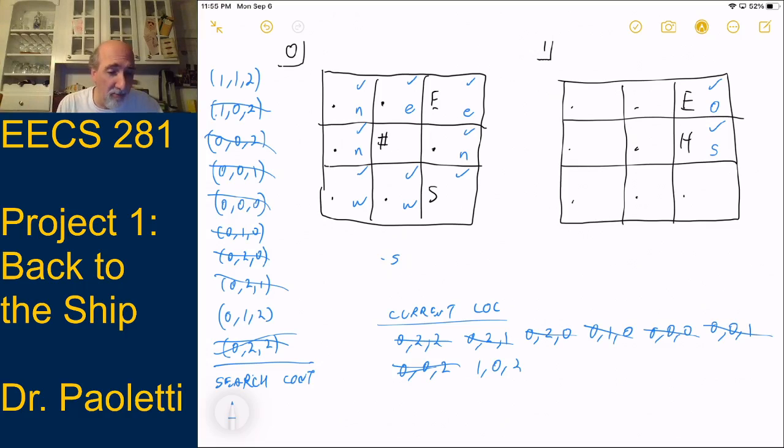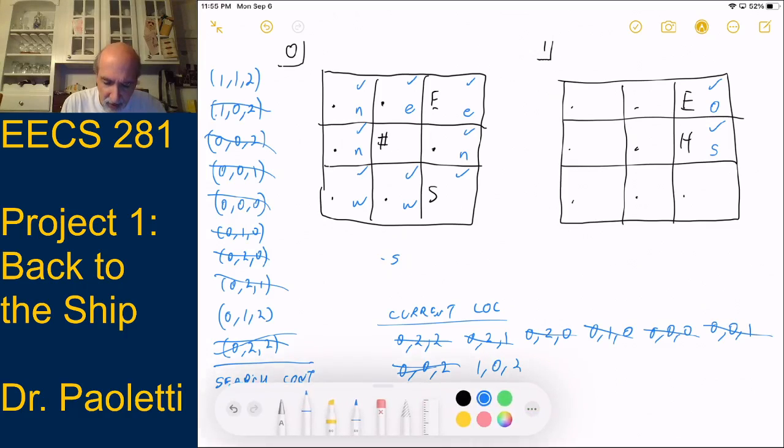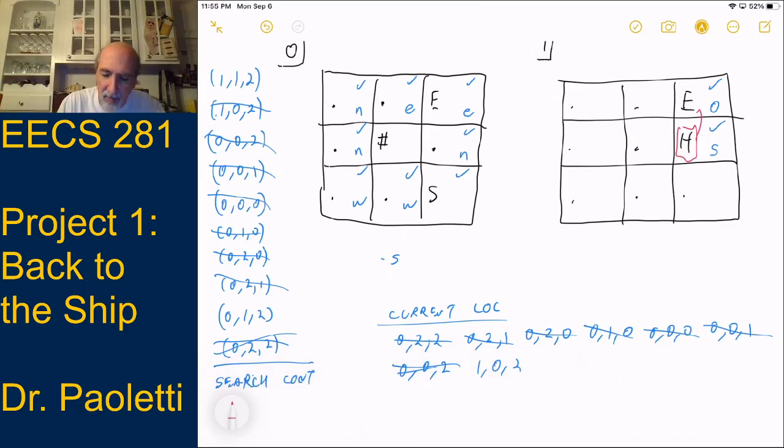That means I must have come from the north. That one says I came from floor 0. That one says I moved here by going east. Let me get my pen color different to show what we do backwards. I started at the hangar. Hangar came from here. That one came from here, which came from here, which came from here, which came from here, which came from here, which is the start.